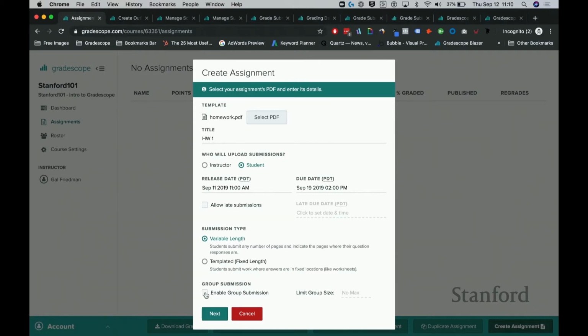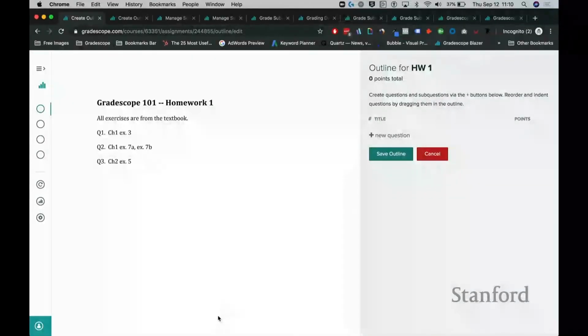And then do I enable a group submission, and if so, how many students can be in this group? This time, I'm not going to enable group submissions. Clicking next will lead me to creating an outline.